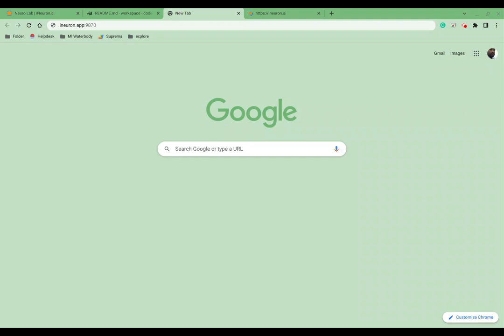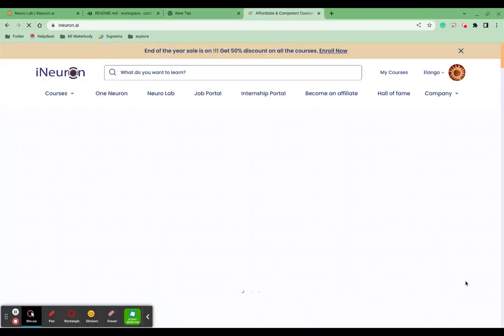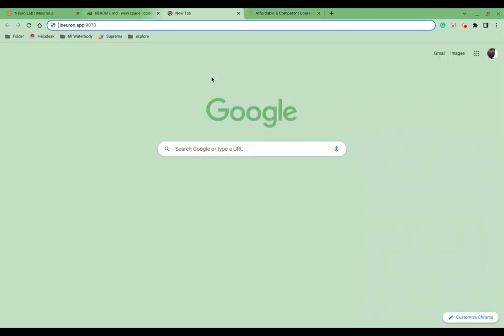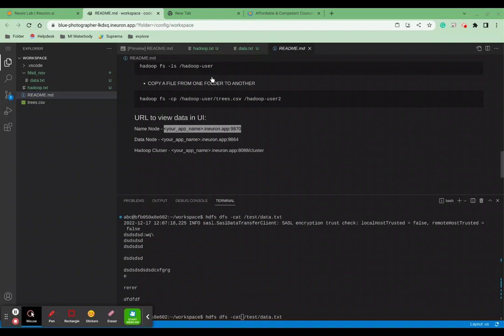So 9870. What I can do, I will try to create one more lab. There I will check. Maybe there is some issue, that's why it is not working. Maybe I'm using a previous lab. Okay, so no issue. So guys, now here you can see tree.csv is the file.